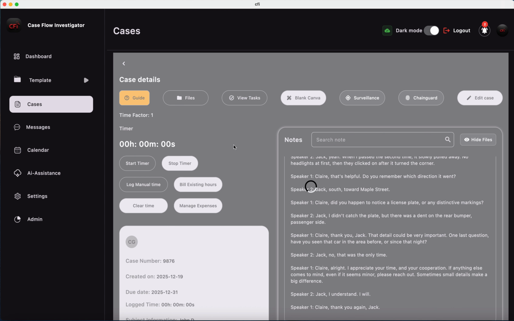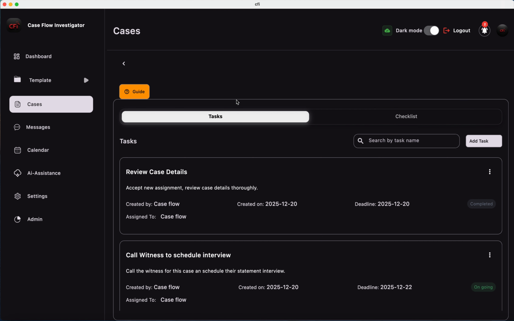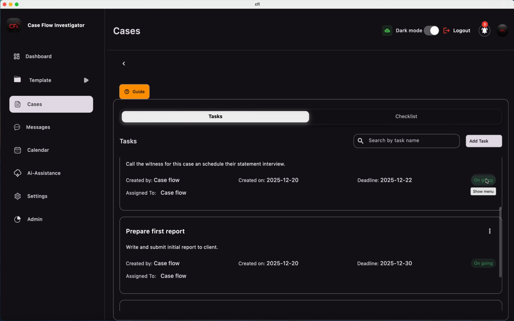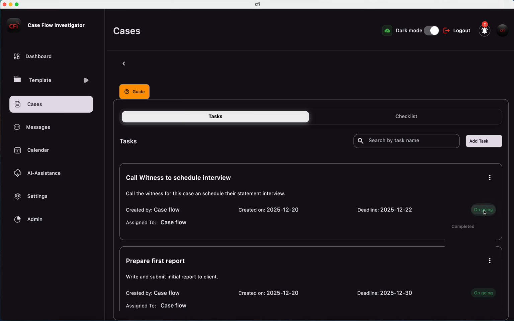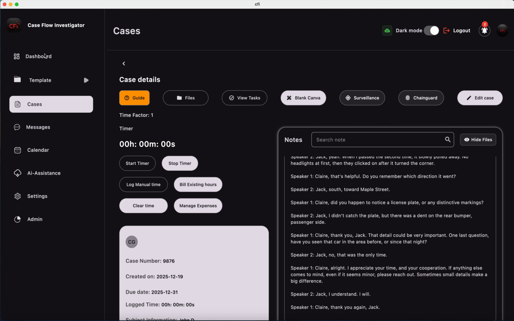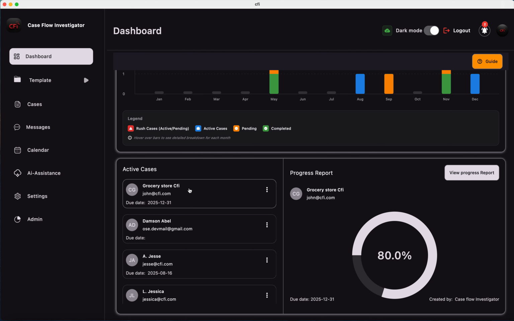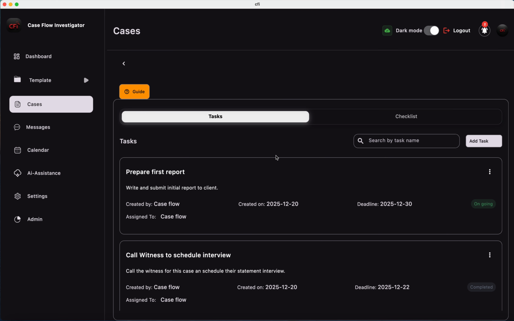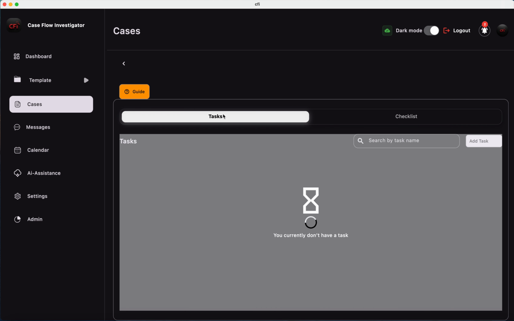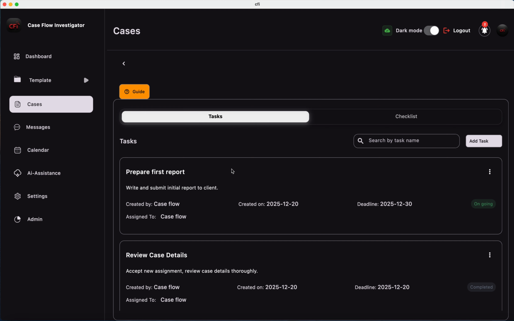So we'll go back into the case, view tasks. Here are all of our tasks. Now, as you can see, let's say that we have completed this task. We'll go ahead and mark it complete. Go back to our dashboard. And now you can see the progress has changed because we have completed another task. And that is how you create a task list and a detailed checklist, and where the data is extracted from to generate your progress reports.